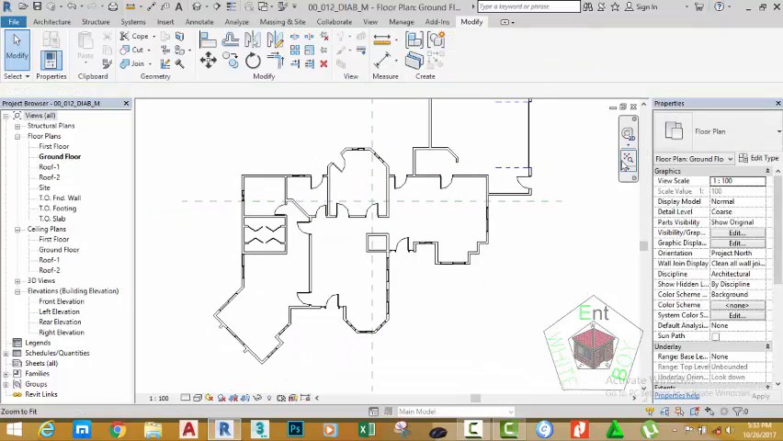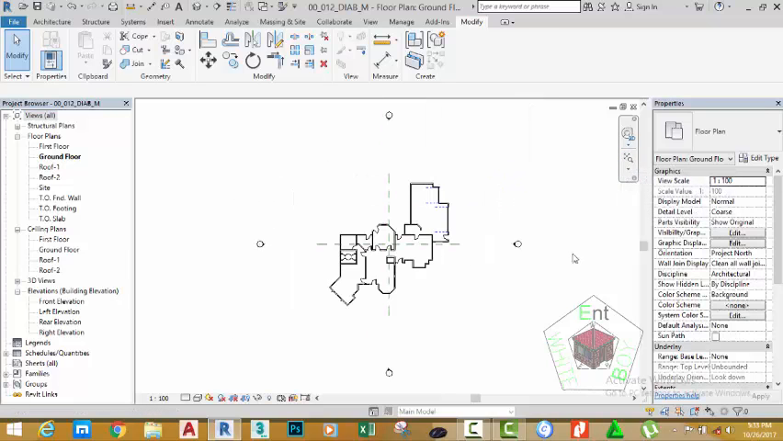Now go to the navigation bar and click the Zoom to Fit command or type ZF on your keyboard. Go to the Quick Access Toolbar and click the Save button. Alright, we're going to end this tutorial here. In the next tutorial, we're going to copy this and align it to the first floor plan.